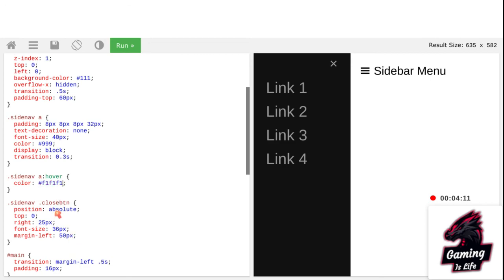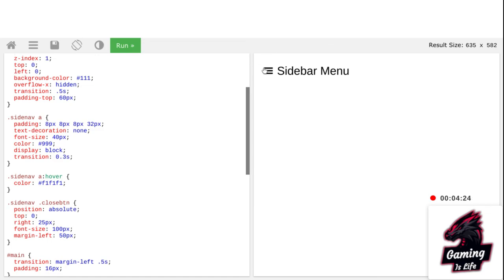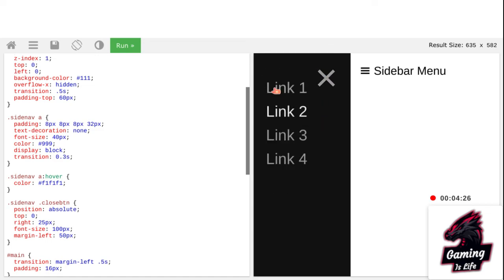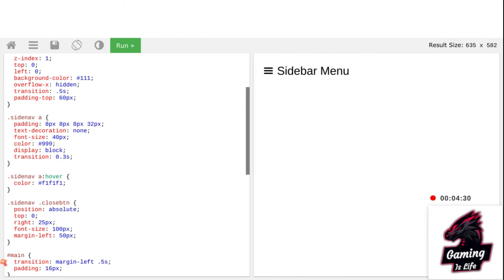Close. This will basically change the font size of the X. So if you want to go like 100 pixels, let's say, which is pretty large, see the X gets larger and larger, and so does the text. That's what the close represents, the X. So let's go on to the next one.